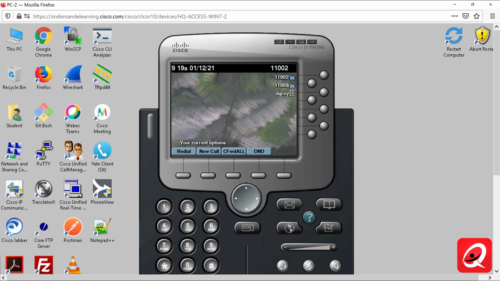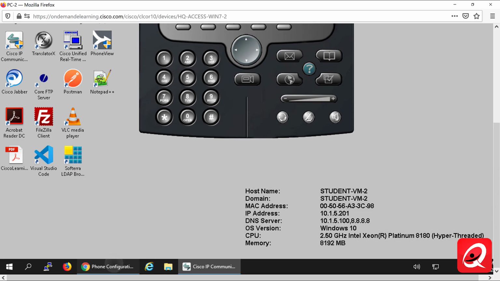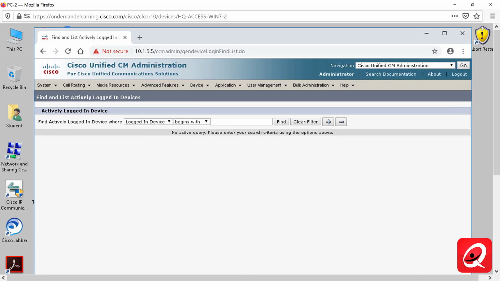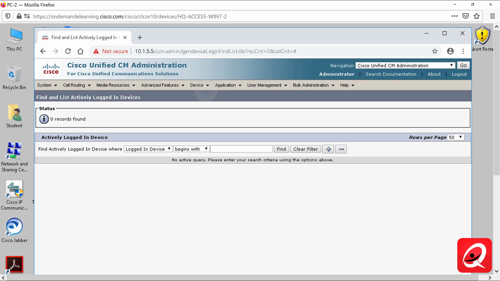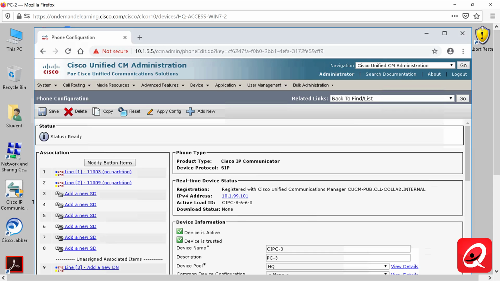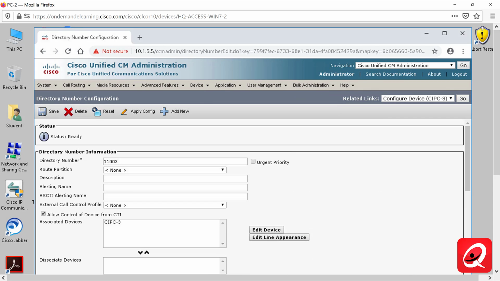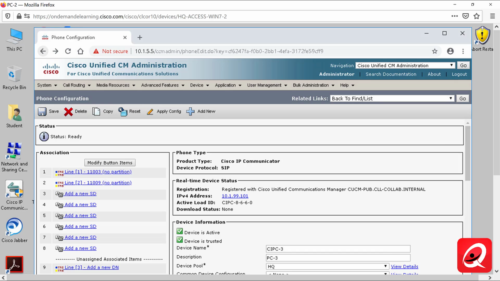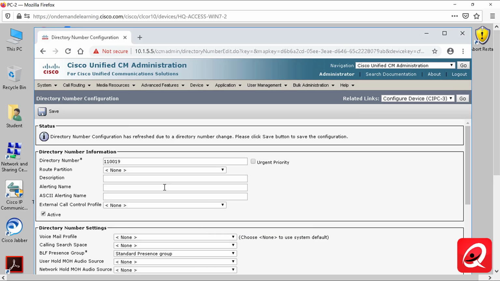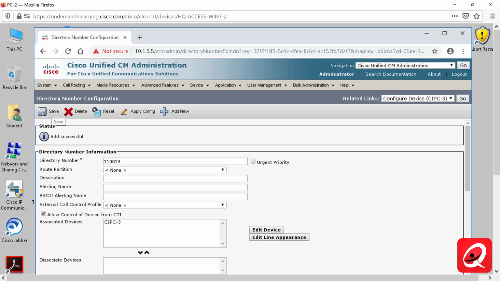That was on PC1, I believe. Nope, PC2 here. So we're going to go back to our Call Manager administration page, and we're going to go to CIPC3, and we're going to change the directory number. Go there, find the phones. All right, let's go to CIPC3, and we're going to modify the second directory number, 11009, and we're going to make this 110019. I'll click in that window and I'll click Save to save that configuration.